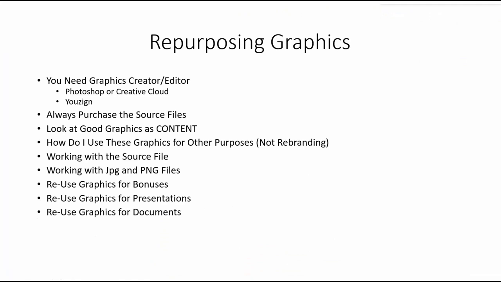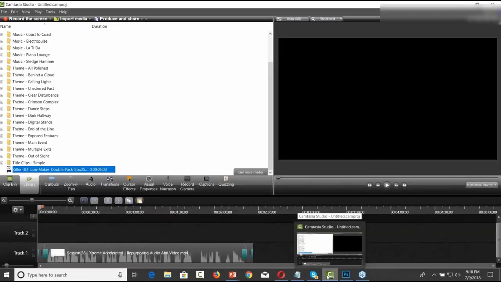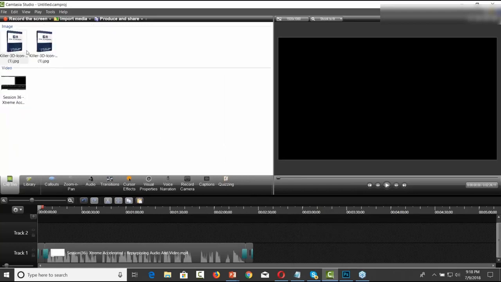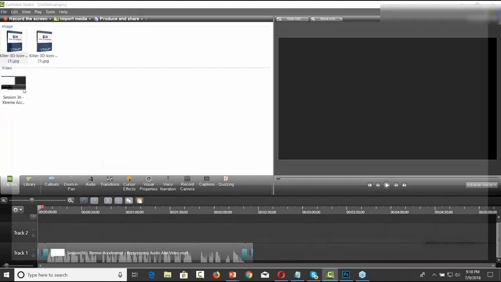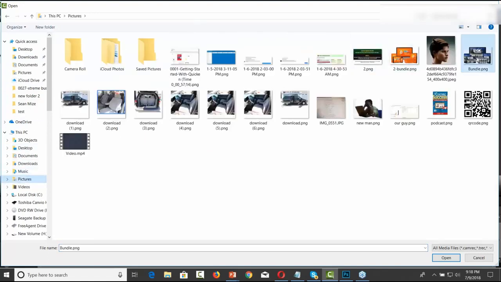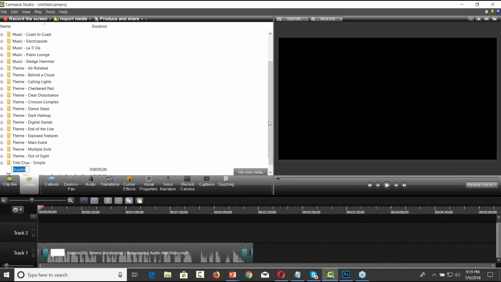Okay, so we've done it for presentations, we've done it for documents. We can reuse the graphics for videos. For example, one of the things we can do inside of Camtasia is import a graphic into our timeline. In this case, I'm going to go into my pictures and import this bundle graphic. Then I'm going to right-click it and add it to my library. So here's my bundle.